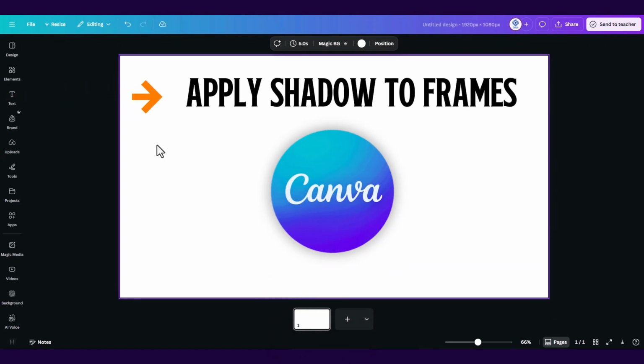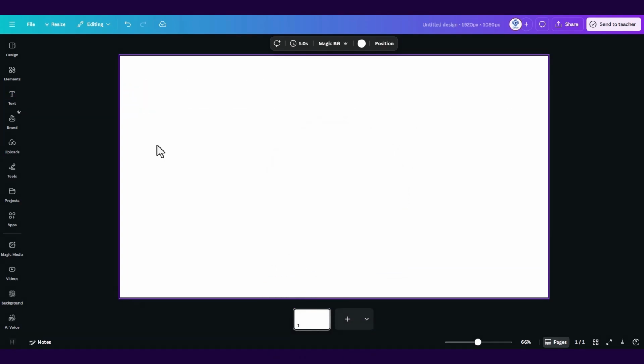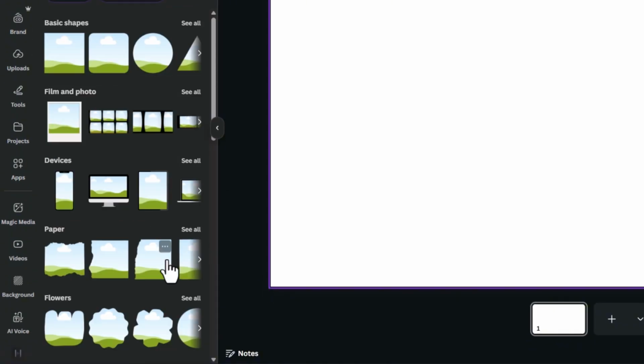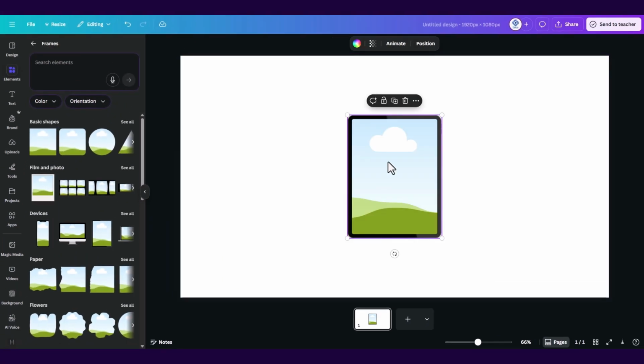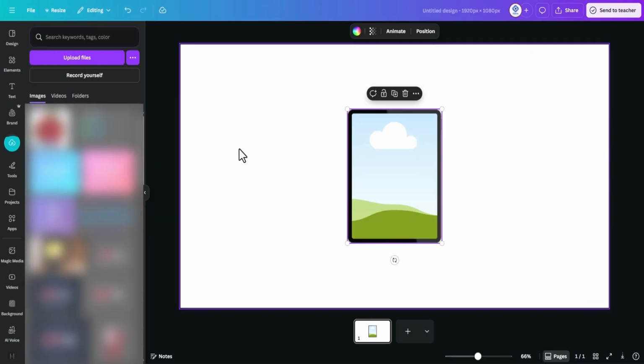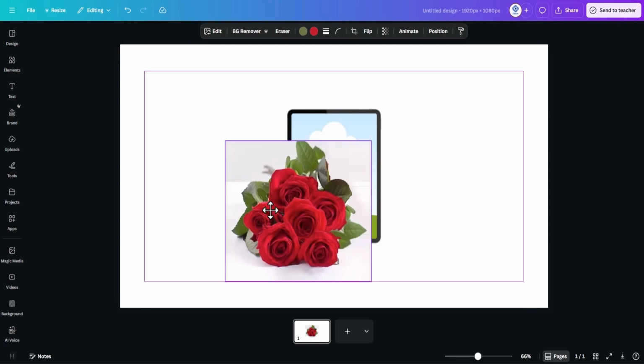To apply shadows on frames, we are first adding a frame to our design. To do so, click on Elements and then click on Frames. Here you can select any of these. Let's choose this one. After this, we need to add an image we want to put inside of this frame. Let's upload an image, for example these flowers.